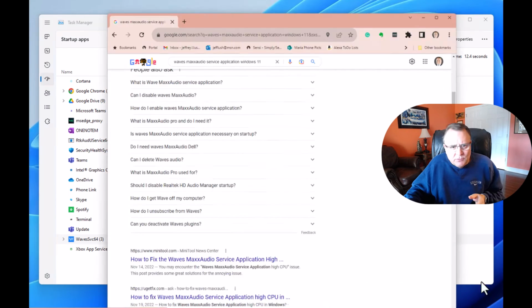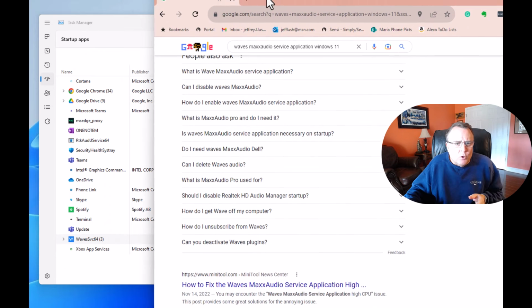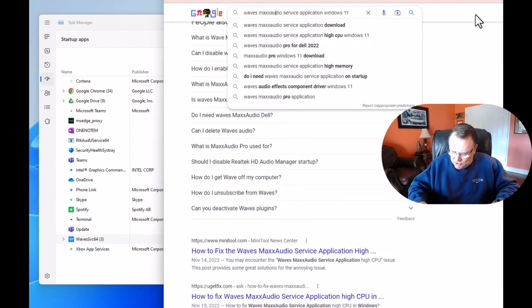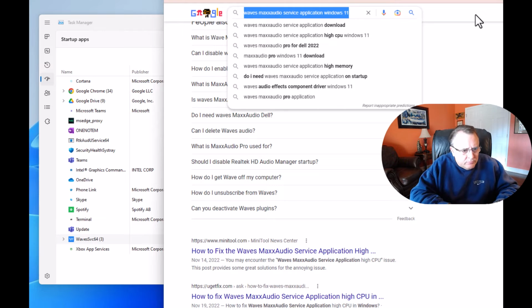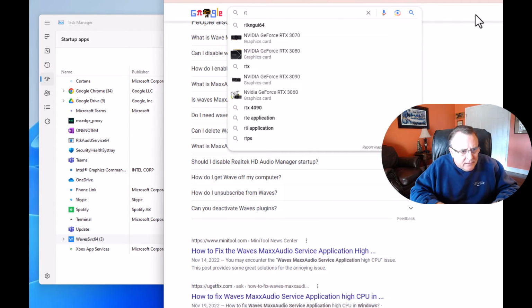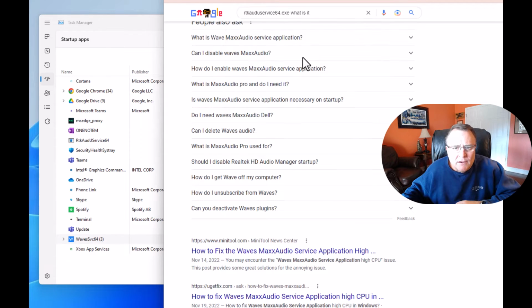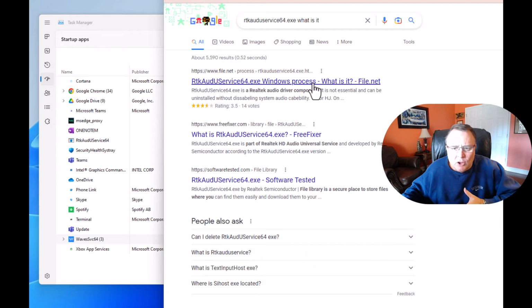RTKAUD. Let's see if we can find that one real quick, just to give one last example here. So we're going to go ahead and just type that in. RTKAUD, and there you go. You see it right there come up. What is it? And we can take a look. This is a Windows process. It's the Realtek audio driver.